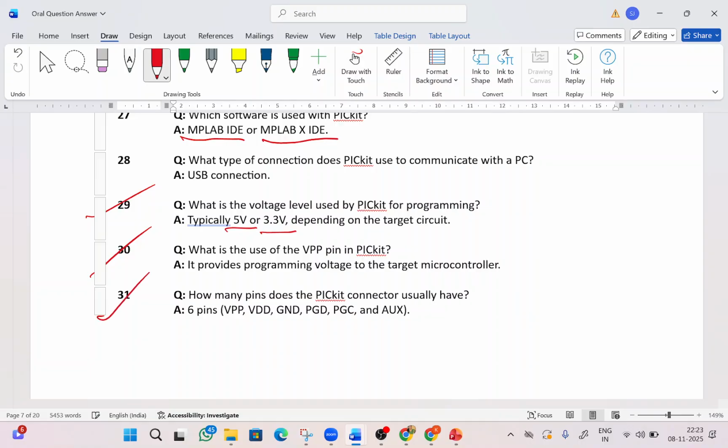Okay. Next question. How many pins does the PICkit connector usually have? 6 pins: VPP, VDD, ground, PGD, PGC and AUX. Each pin serves a dedicated role of communication, power, and control during programming.